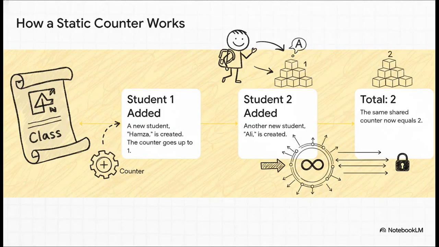So here's how that plays out. We create a single counter. Let's call it total students, and we put it on the main student blueprint. It starts at 0. Now, when the first student object, Hamza, is created, boom, the blueprint's counter ticks up to 1. Then another student, Ali, is created, and that exact same shared counter ticks up to 2. It's a single source of truth for the entire group.